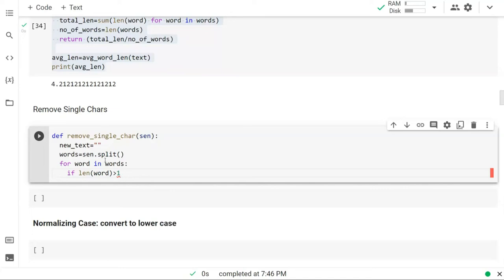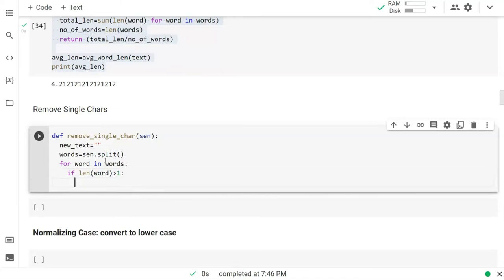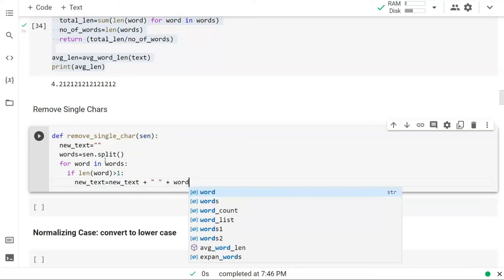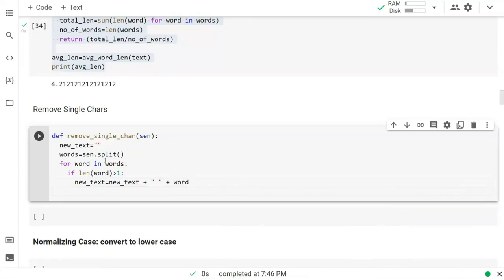Okay. So if it is greater than one, then we concatenate this to new text. So new text will become new text plus something. In Python, as you have seen previously, plus means concatenation. So I'm going to concatenate first a space, and after that space, I'm going to concatenate the word. Okay. So this for loop will give me all the words, excluding those with length equal to one. Okay, so that's it. As this is a function, we have to return the new text.